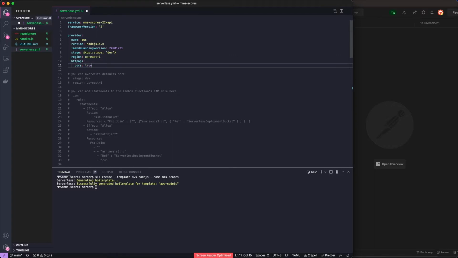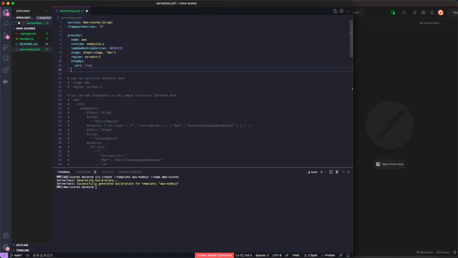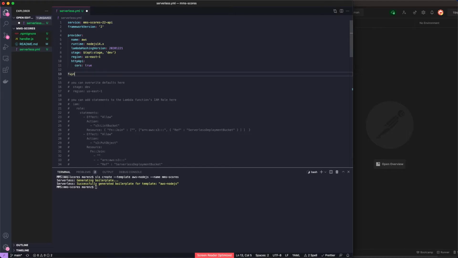So we're just setting a global default for our API Gateway to set cors true. Which is pretty straightforward. And now we're going to get to the fun part. We're going to get to functions.